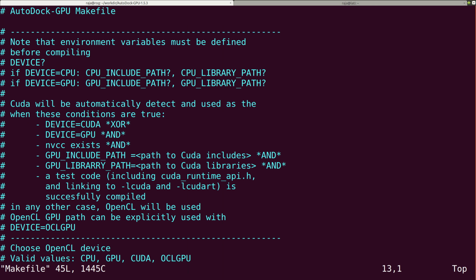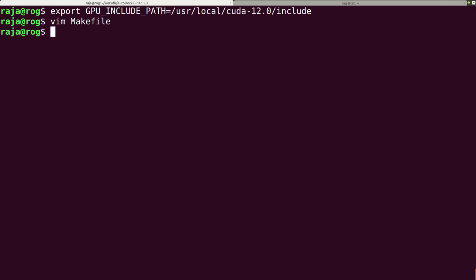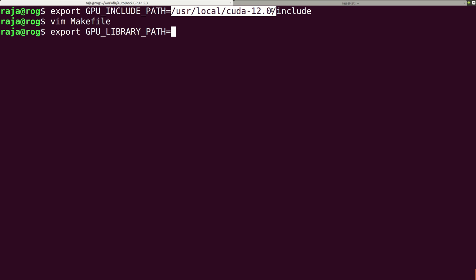And similarly the lib path also. Let me copy this and you can export as such. Very similarly, let's paste it. The library path is equal to, all will be the same except include, you will be writing lib64. Okay, so that's it.